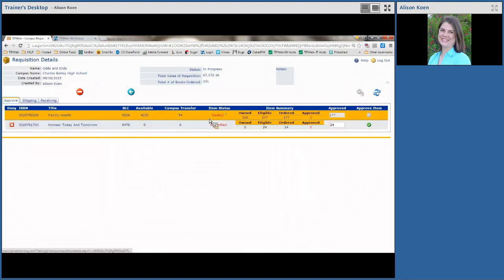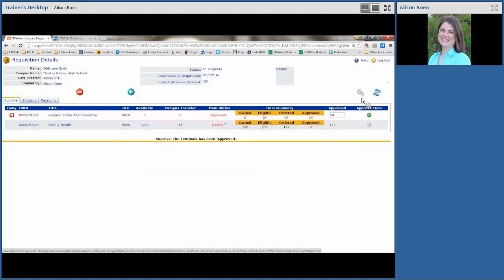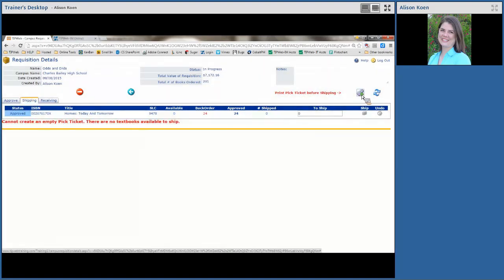And there's that denied item. But I'm going to go ahead and approve this one so I can generate a pick ticket. Go to shipping, generate that pick ticket. Oh, it's on back order, of course.